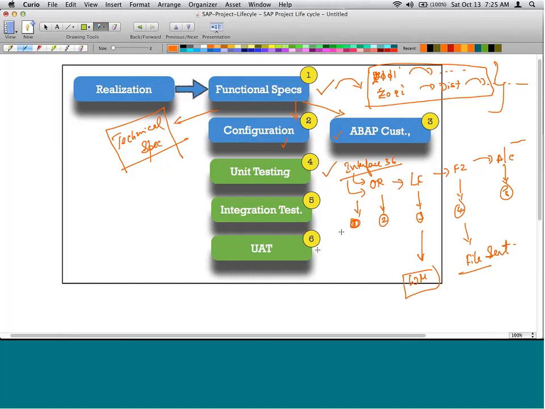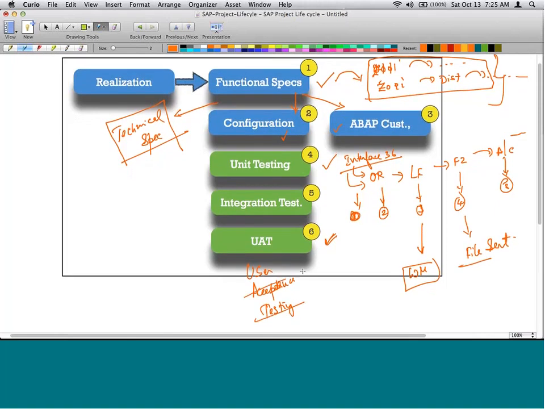Okay. The next is UAT. What is UAT? User acceptance testing. So the users will be set up in a group. Users will come, Mary, Jeannie, and Johnny, they will all come. Each particular piece of functionality will be tested by them with your help, of course.